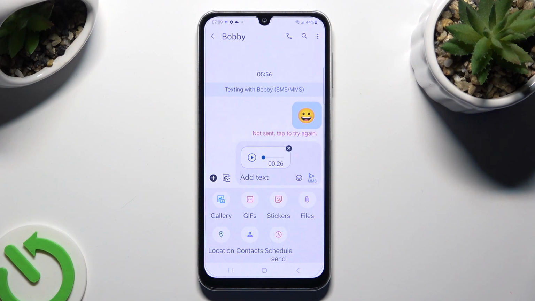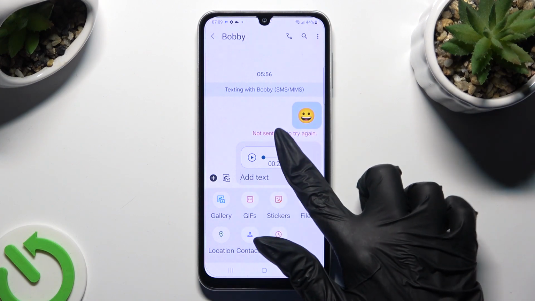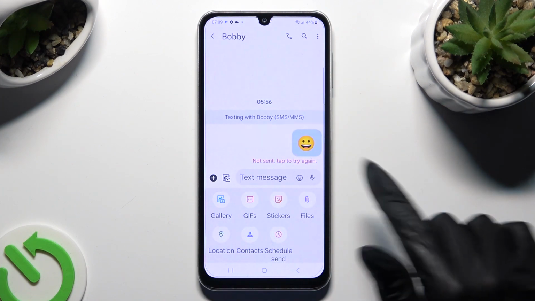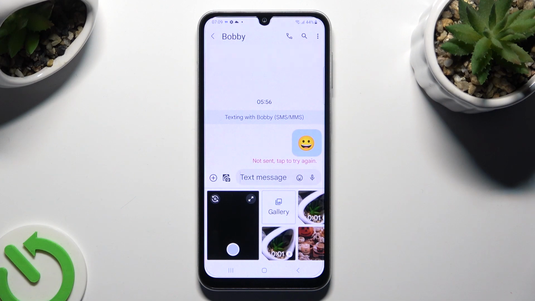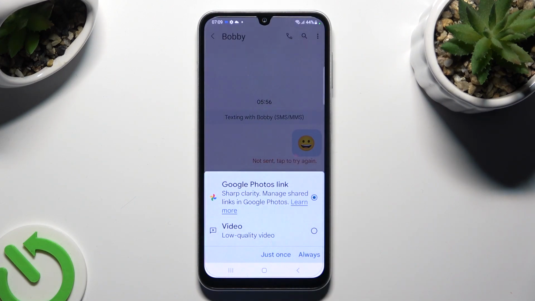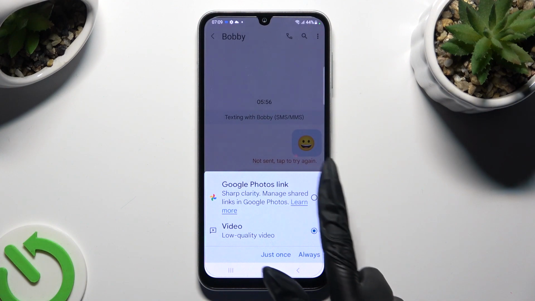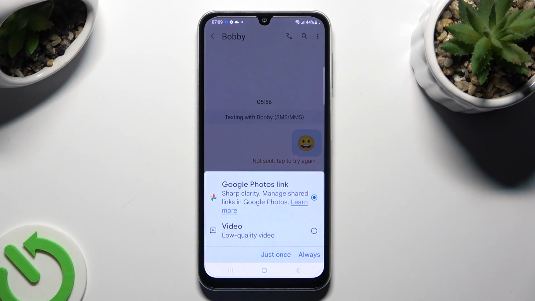In order to add a video, select Gallery section instead of Files. Click on your video right away over here and choose one of those options, Google Photos link or video. Then tap on Just Once or Always in the pop-up.